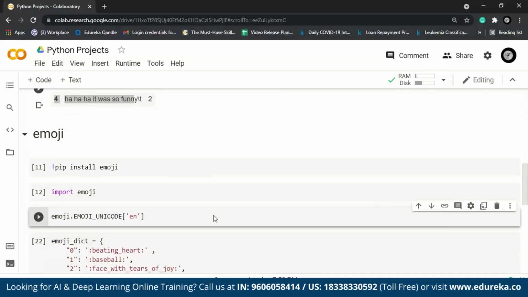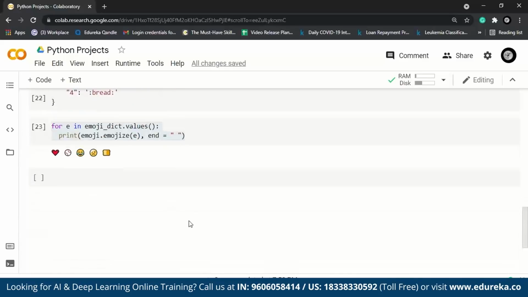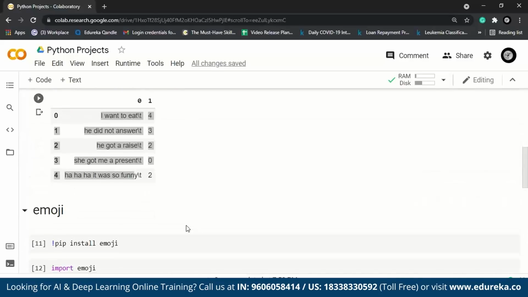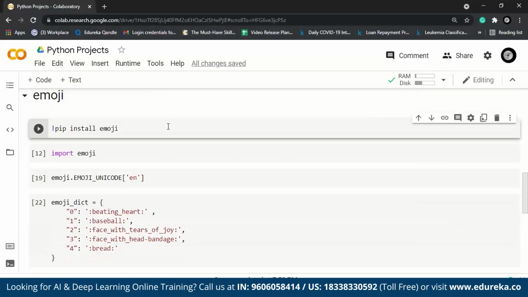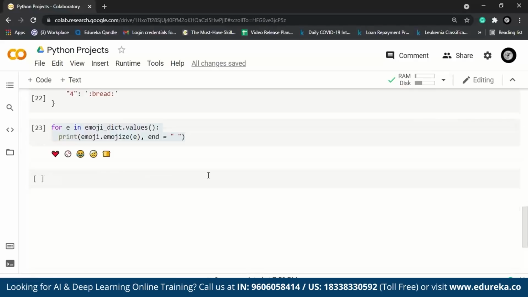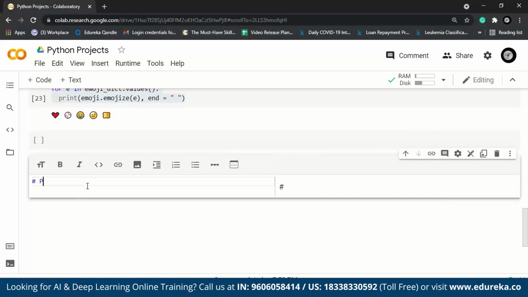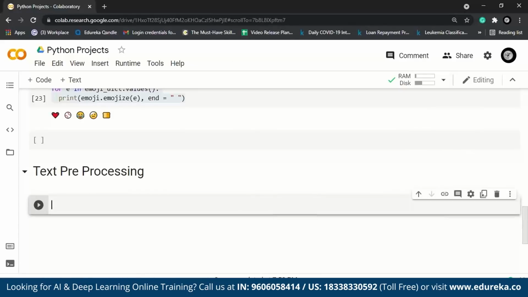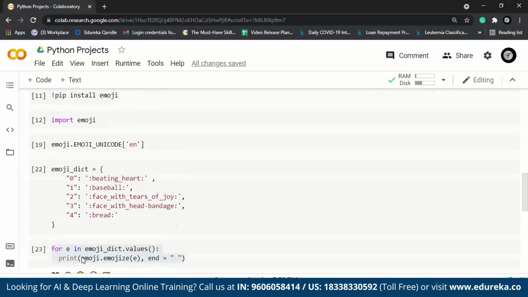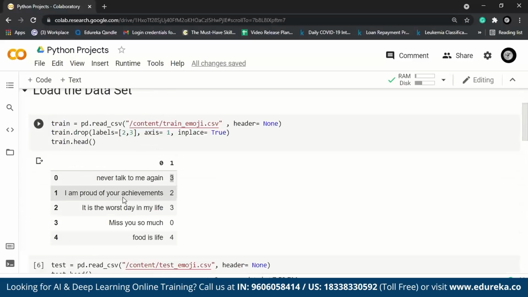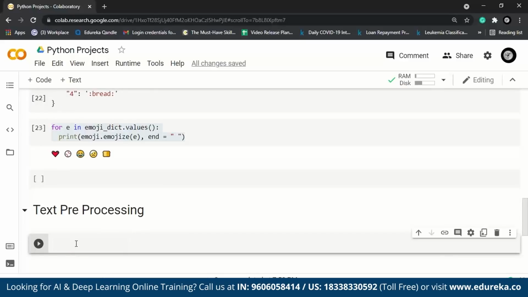So now on our next stage, we're going to pre-process our text. Let's see what we can do to pre-process our text. First off, let me just write a text over here: pre-processing. The first thing I'm going to do in our text pre-processing is get these values in zeros and ones. Let me quickly get that done.